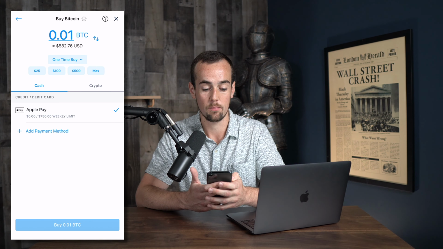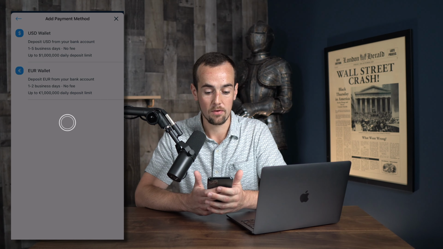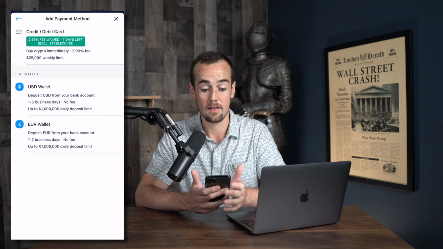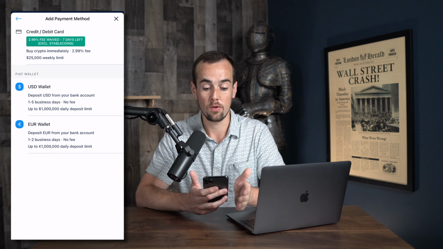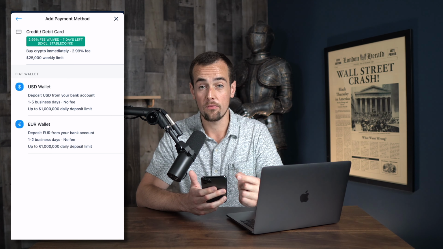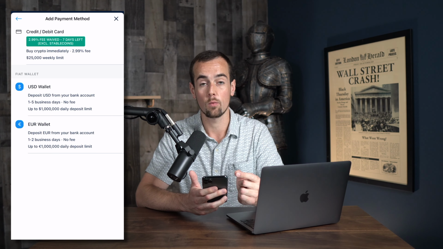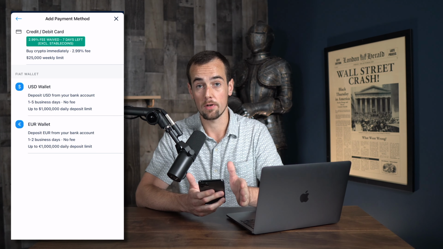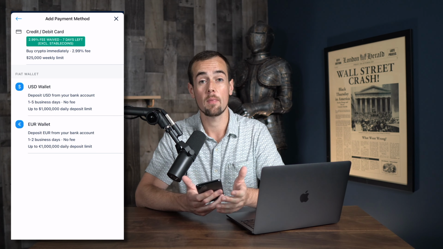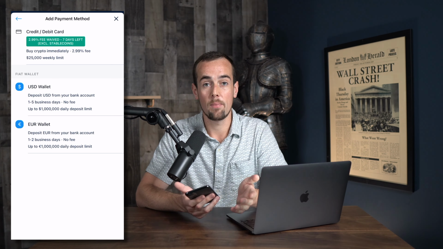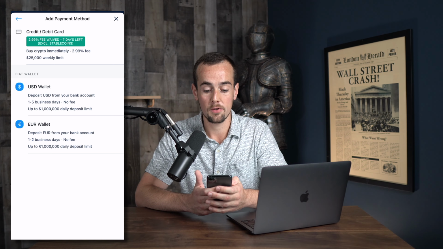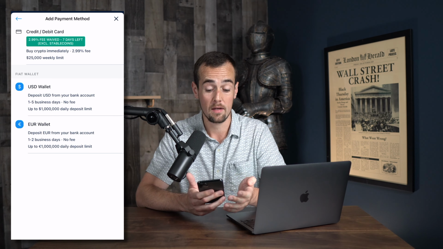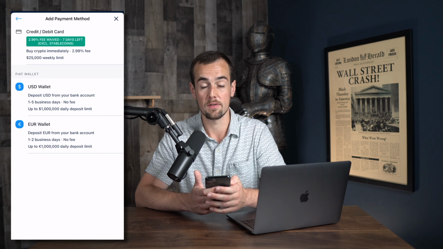Now from here, you have the option to either add a payment method. So if you wanted to, for example, add a credit or debit card, you could do that here. There is usually a fee associated with this, but they often waive that fee for an initial period of time for new users, so you may want to take advantage of that. The benefit to using a credit or debit card is you can buy the crypto immediately, whereas if you deposit money from your bank account, it's going to take 1 to 5 business days.